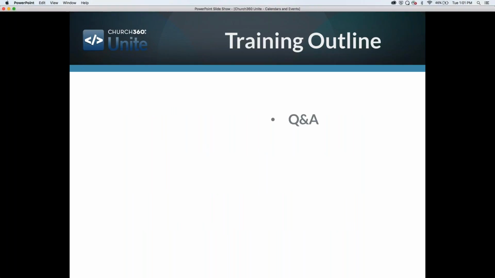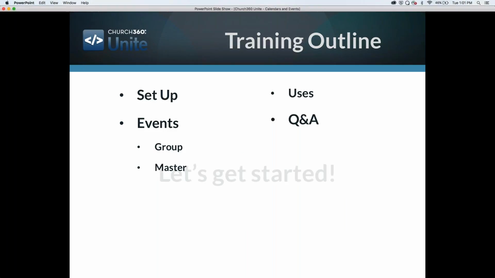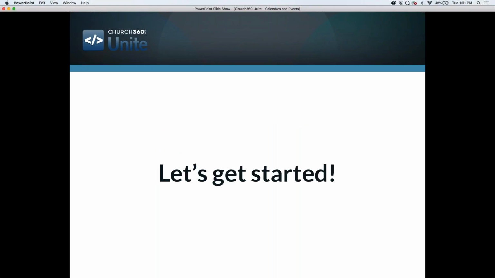Here's the outline for today's training. Oh, it's out of order for some reason. So we're going to start with setup, and then we're going to get to events and talk about the group events and the master page events. Then we'll talk about the different uses of the calendar, and then finally we'll get to questions and answers. So with that being said, let's get started.